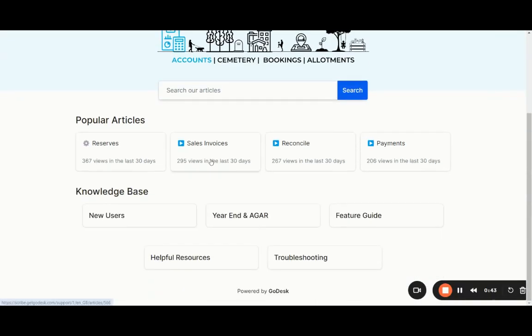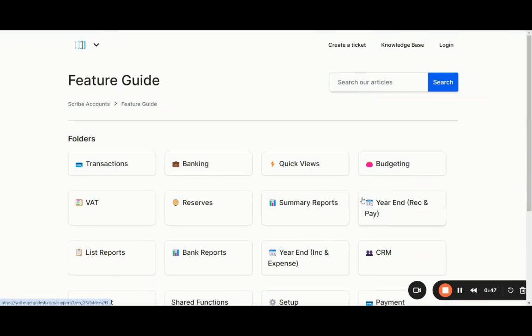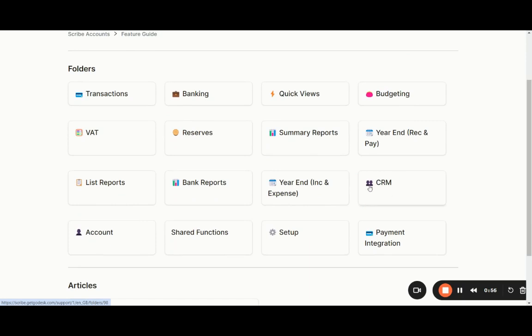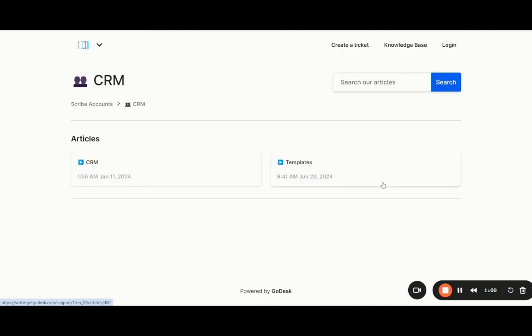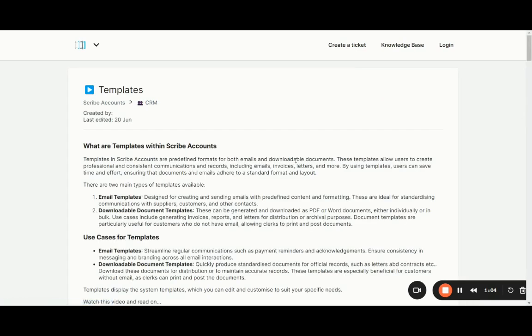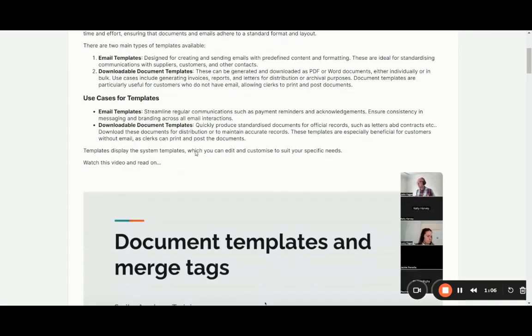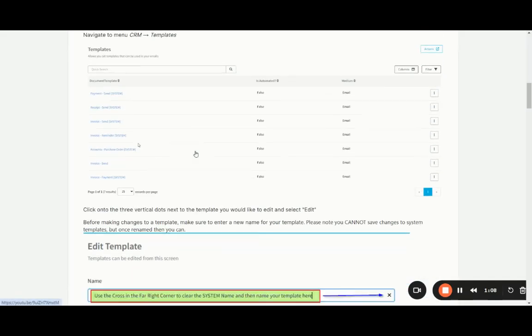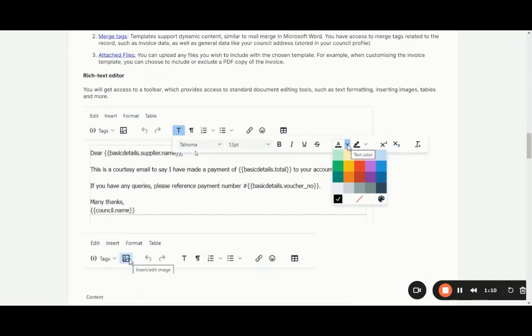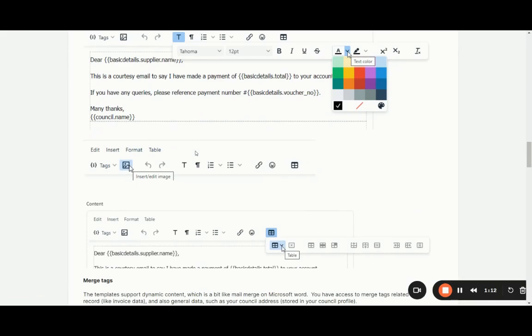From the knowledge base that opens up, you'll be able to see our feature guide. The feature guide can be useful because it displays the same menu items that you're used to seeing within Scribe. For templates, this is within the CRM menu item. Clicking onto here, we've now got access to the templates. Within the templates help document that we have here are step-by-step instructions with a video and everything that you need that will be covered within this session.